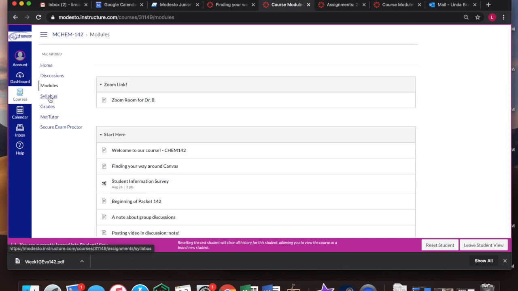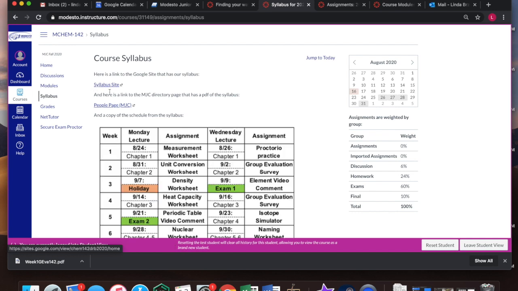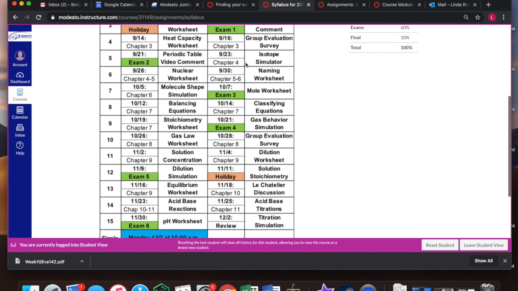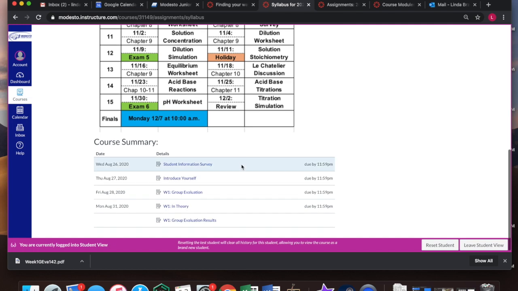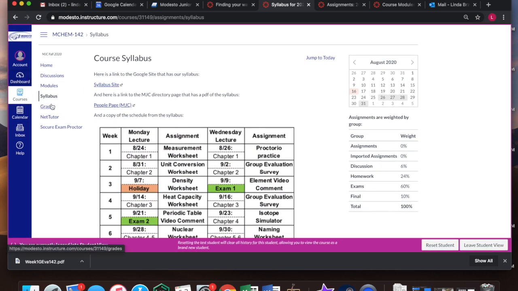If you would like to see the syllabus, that's another useful thing. You can click over here. This is a link to the Google site. A PDF of the syllabus is found on the People page. Here is a picture of our schedule. Also down at the bottom of the page are some upcoming assignments and when they are due. So that is also helpful. The grades page is explained in another page further down, but this is where to find your grades.